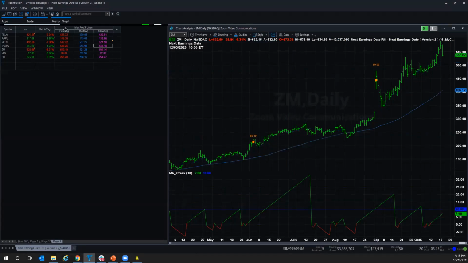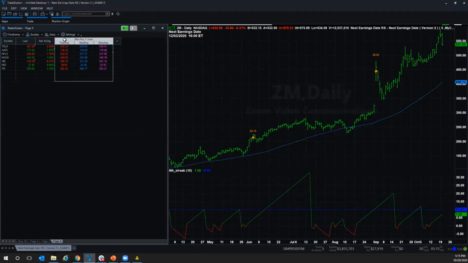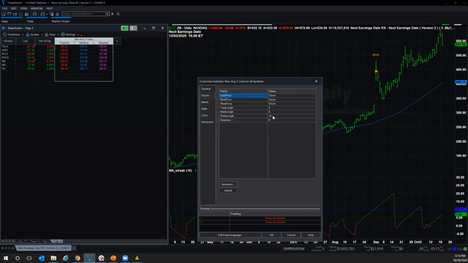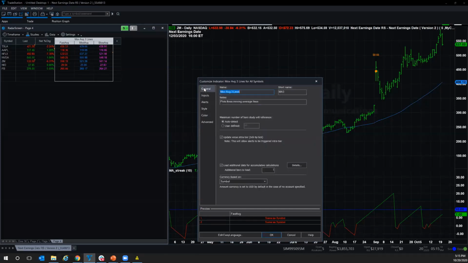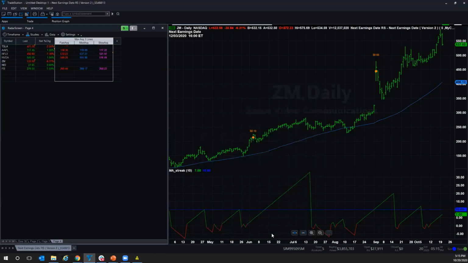say we go over here and now we also adjust, we go to studies, edit, and then inputs. I'm going to set my slow to 50. Now, also one thing just to be careful of, if you go to general, sometimes you want to make sure that it loads additional bars. So I like to just set this value to like 200 because sometimes it doesn't pull all the data that it should.